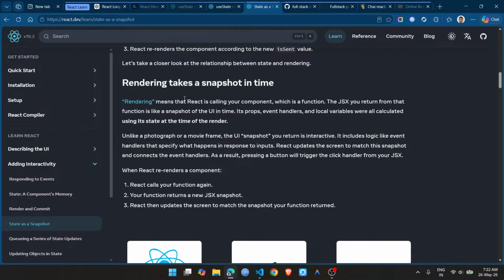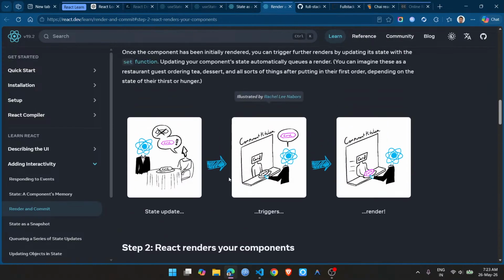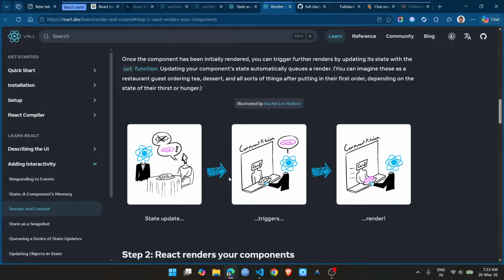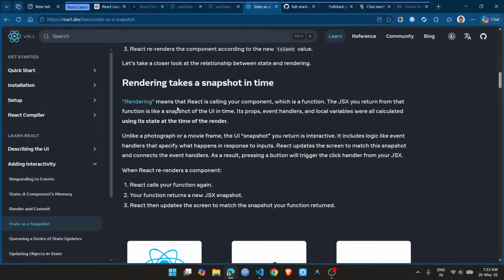Rendering takes a snapshot in time. Render and commit. Okay. Rendering means that React is calling your component, which is a function. The JSX you return from that function is like a snapshot of the UI in time. Its props, event handlers, and local variables were all calculated using its state at the time of the render.